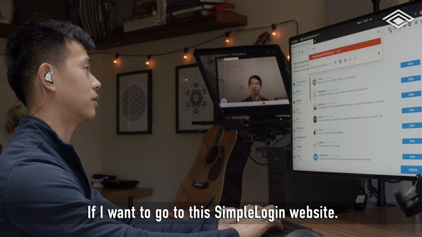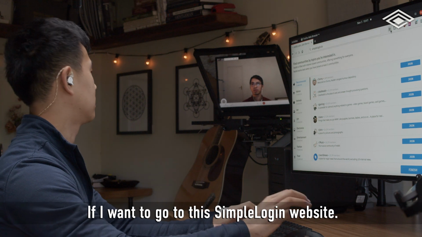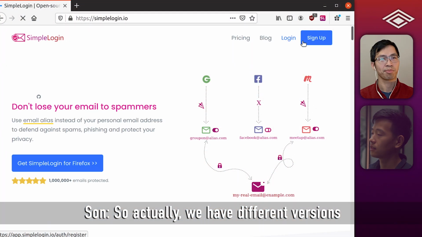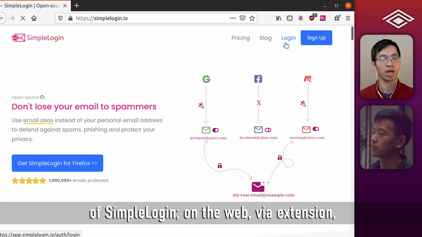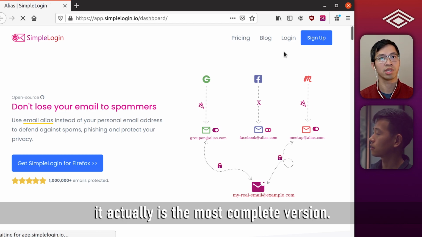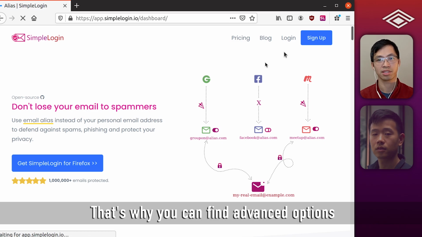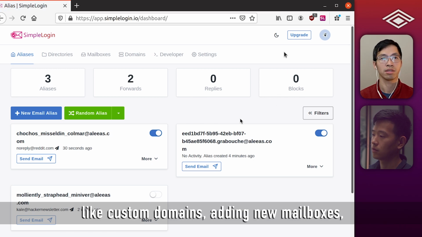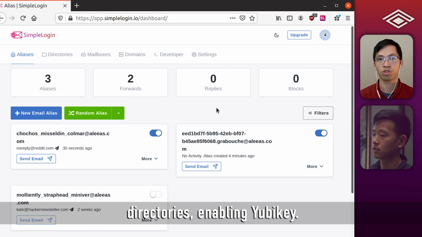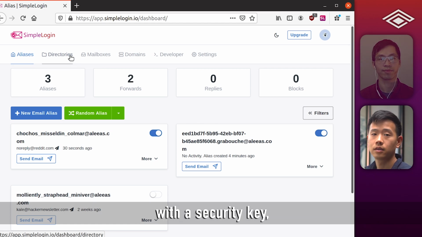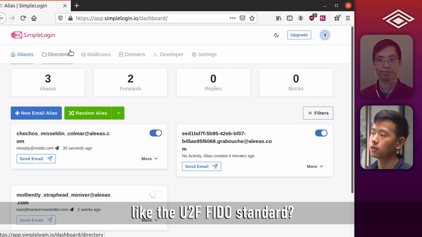If I want to go to the SimpleLogin website, you also have a web portal for me to manage these emails, right? Actually we have different versions of SimpleLogin: on the web, via the extension, and on mobile application. The web version is actually the most complete version. That's why you can find advanced options like custom domain, adding new mailboxes, directories, or enabling YubiKey, so you can authenticate with a security key. Yeah, like the U2F FIDO standard.